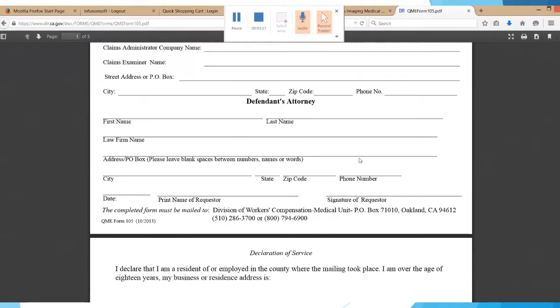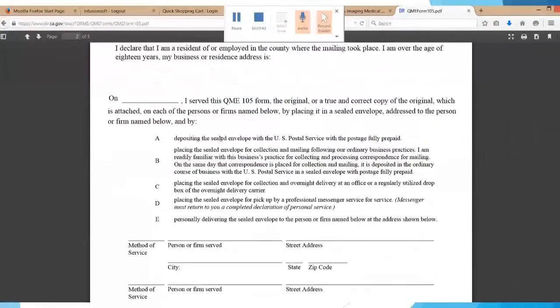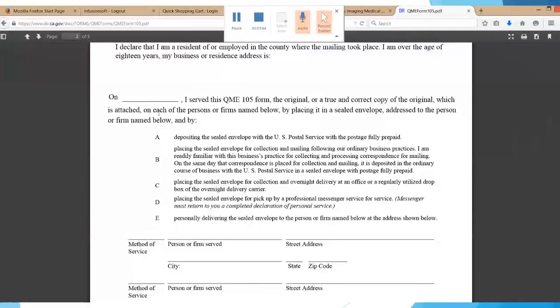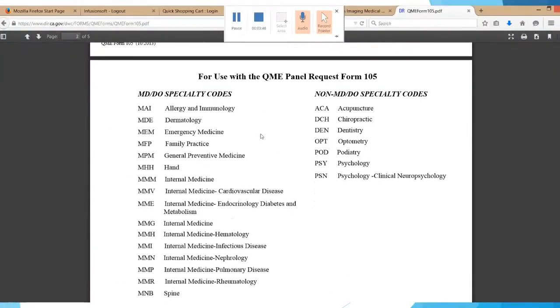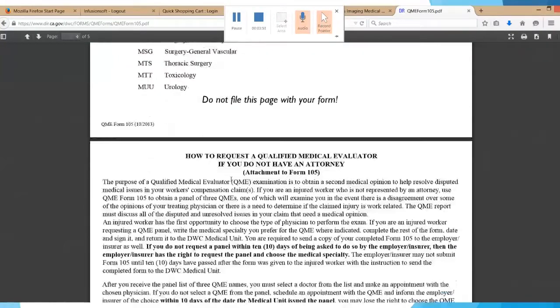This will generally be left blank because the injured worker will not have privy to this type of information. And this information is not required for the submission of this form. Okay, so that's basically it. They fill that form out, they complete the proof of service, they fill in the specialty code that they want, and they send it in.